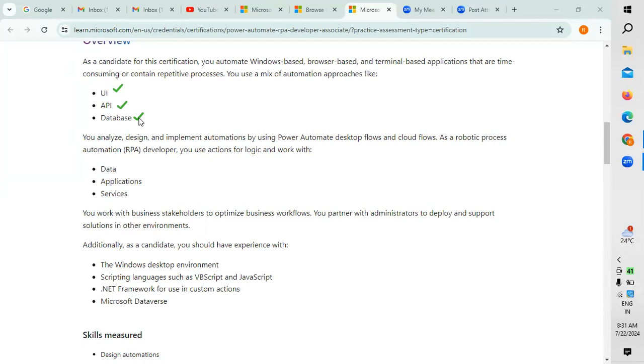design, followed by implementing automations using Power Automate desktop flows. Of course, because Azure is a cloud environment, we can implement cloud flows also, so that different actions and logic can be implemented, which normally are used for the data we are using, the applications we are managing, and the services we are implementing.